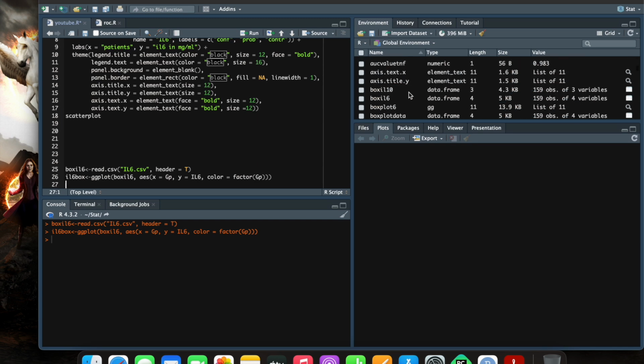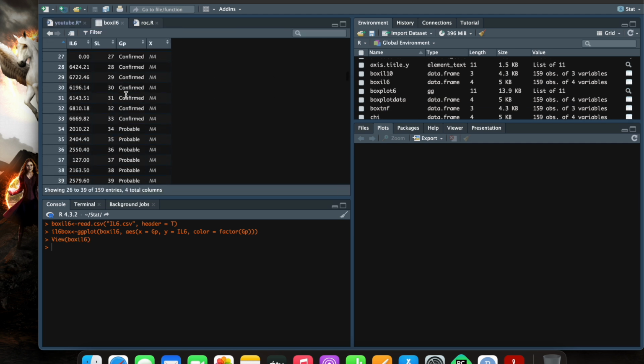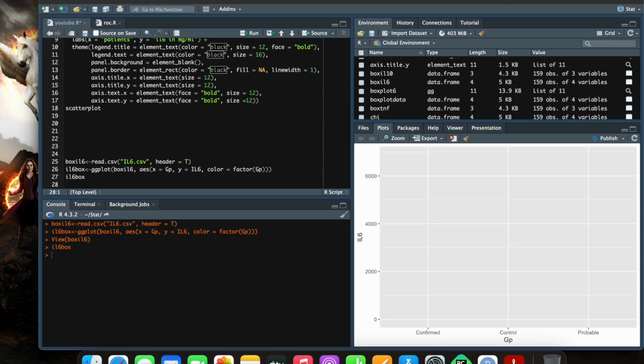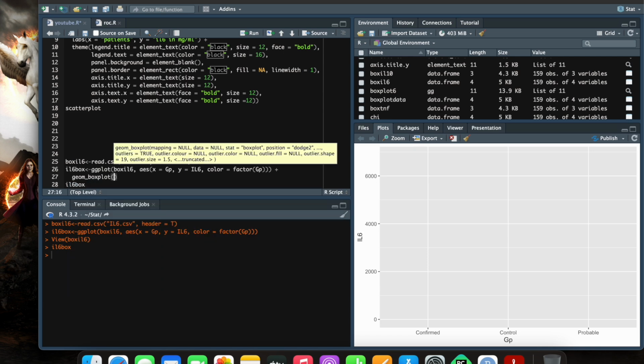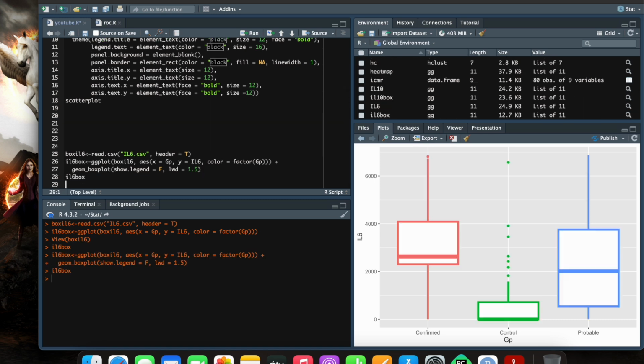So let's see the data. So I have some data with values and serial number and grouping. So let's see the plot. So you have the plot with no box or dots. Let's do geom_boxplot. So legend, I'll put it as false. The width of the line I'll give it as 1.5 and see. Now we got the box plot.